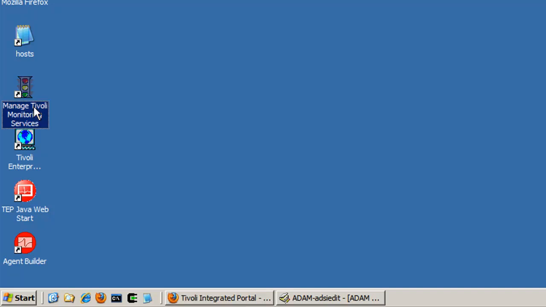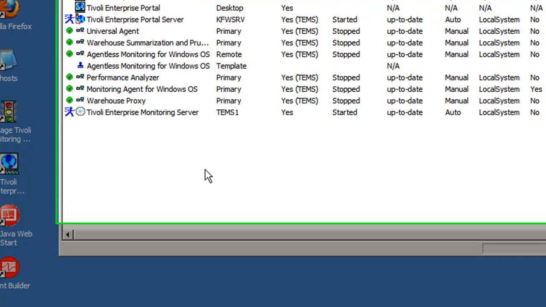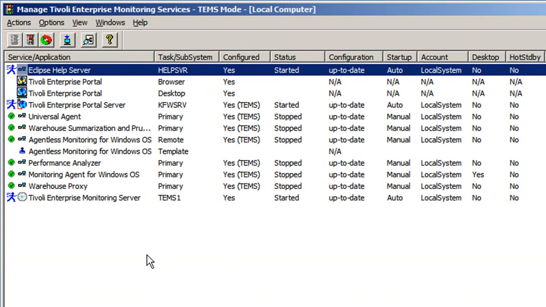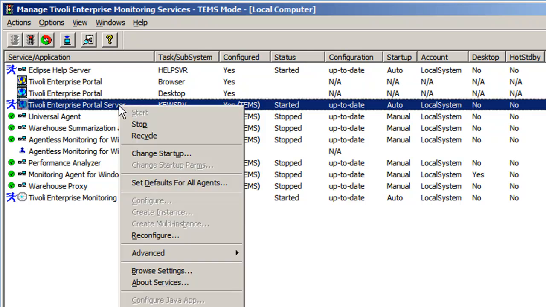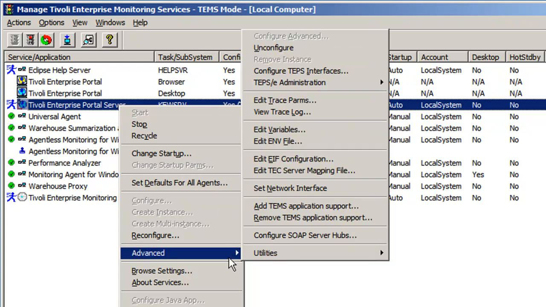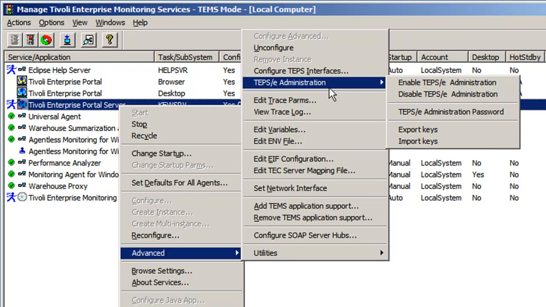Use the Managed Tivoli Monitoring Services, or the MTEMS. Typically, if you're configuring an LDAP repository other than Atom, you can do so by reconfiguring the TEPS. But since I'm using Atom, I have to use what's known as the TEPS e-administration console.